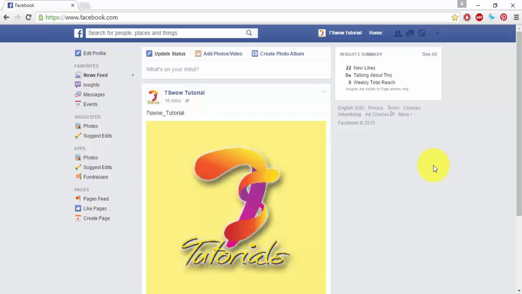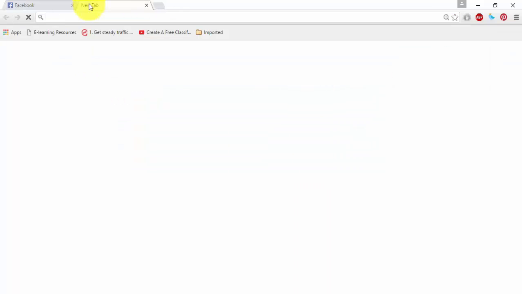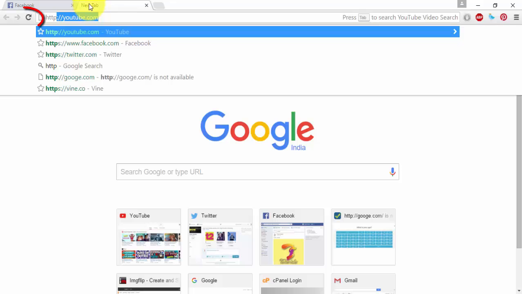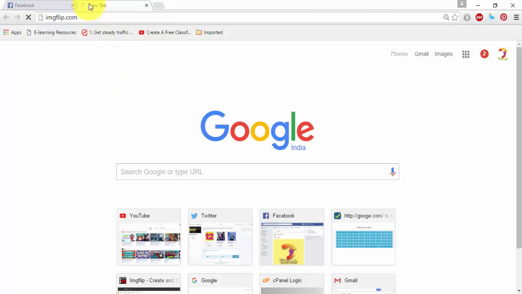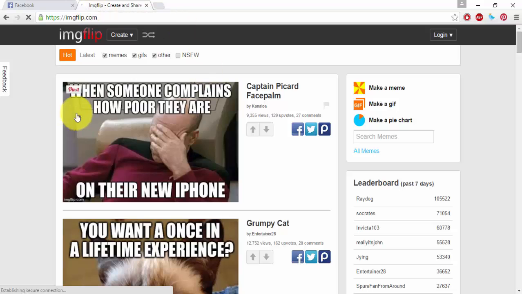Firstly, you need to visit a website named Imgflip. Type the URL in your address bar and press enter. After opening the site, on your right-hand side, you see an option, Make a GIF. Click on that.